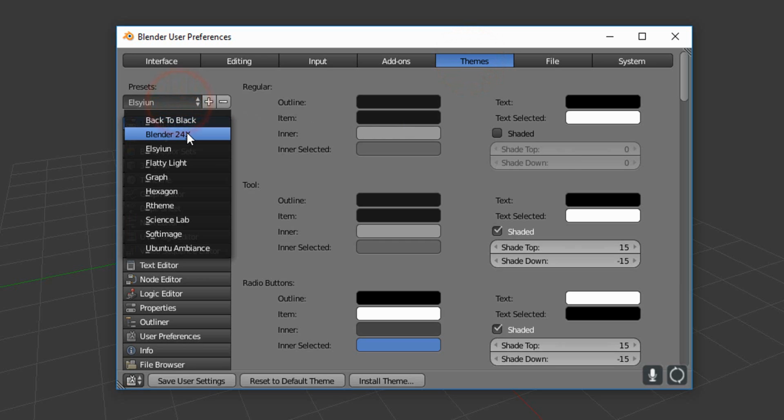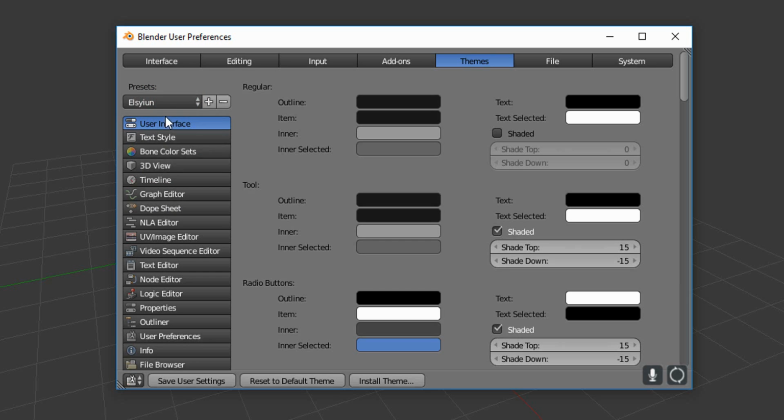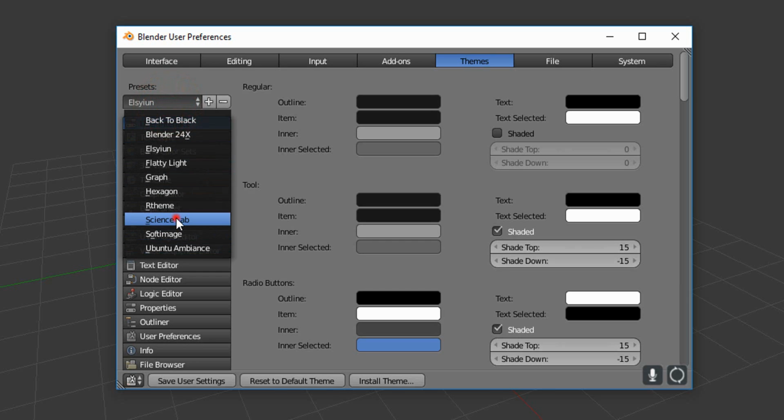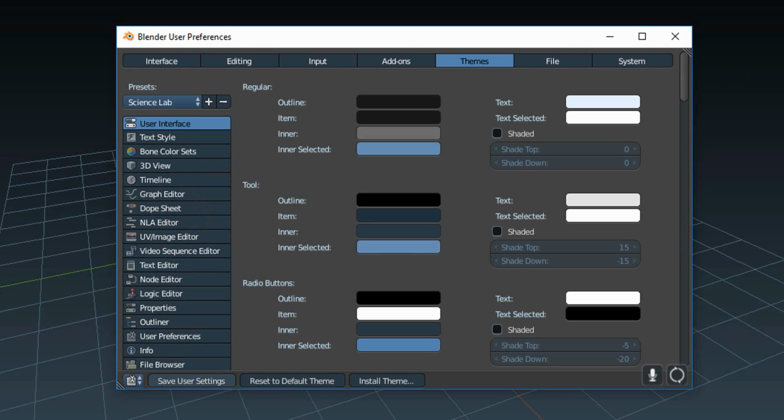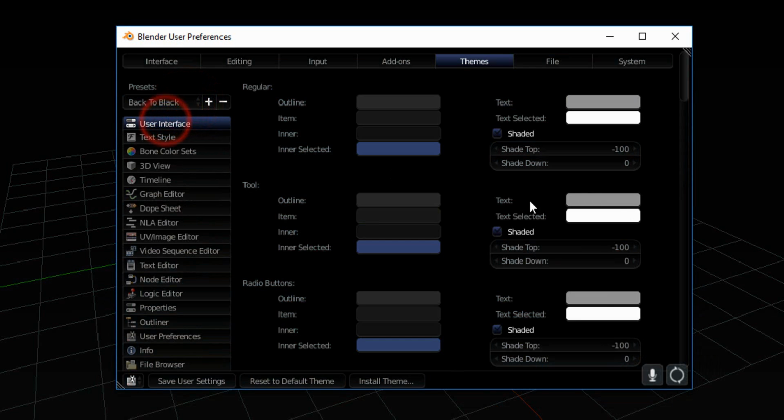Now this is completely optional. You definitely do not have to do this. It's just something cool that I like to do. As you can see, there are a ton of themes here, presets. So if we click Science Lab, we get this huge different Blender look for us. I personally like the back to black, actually.